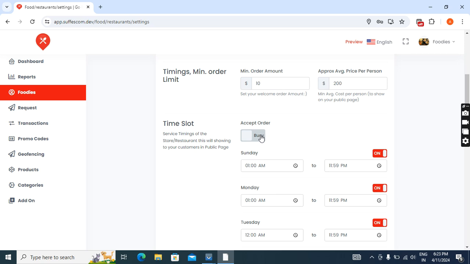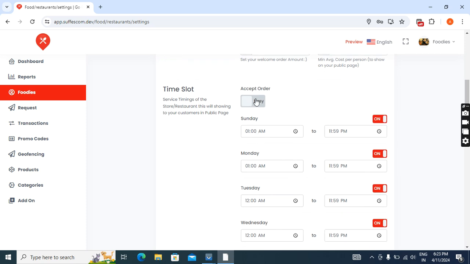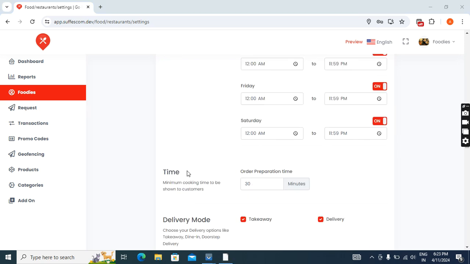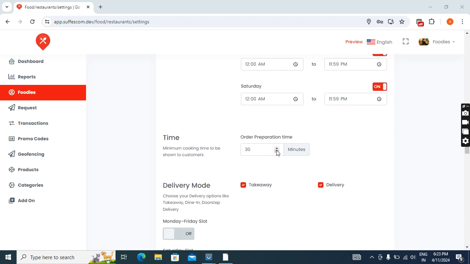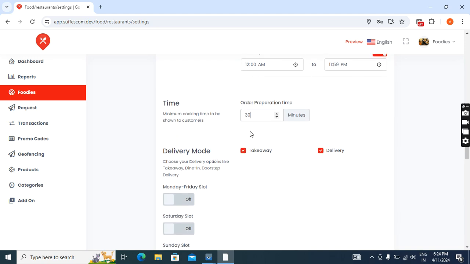Over here I'll be able to click on the toggle button. If I have a rush, if I have lots of orders and my restaurant is very busy, I'll be able to click on this toggle button and mark myself busy, and no orders will come after I click on this button. Now moving on further, here I can set the order preparation time of my restaurant. I'll be able to change it over here. Like you can see, it's 30 minutes for minimum order cooking time. That will be shown to the customer.